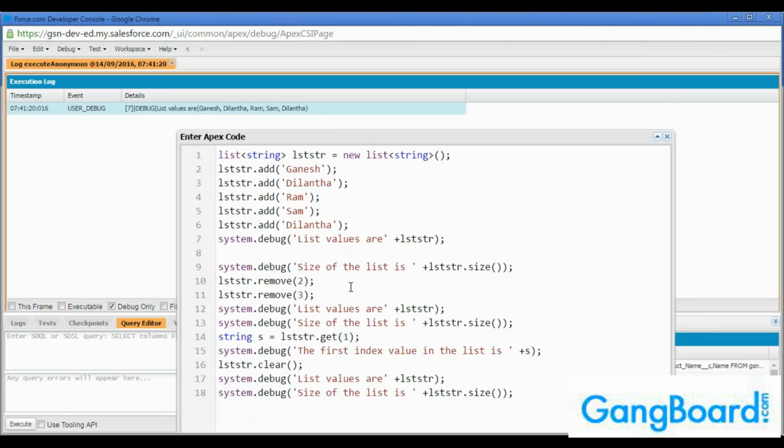Next, I'm going to remove a few values from the list which we have added. For that, list name dot remove, and we will be giving the index position. In the 0th position it is Ganesh, first position Delta, second position is Ram, third is Sam. So I am removing those two values using these two methods, and then I'm printing the list values again. After removing, what are the list values? What is the list size?